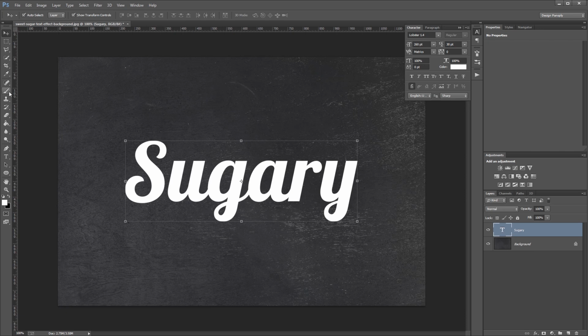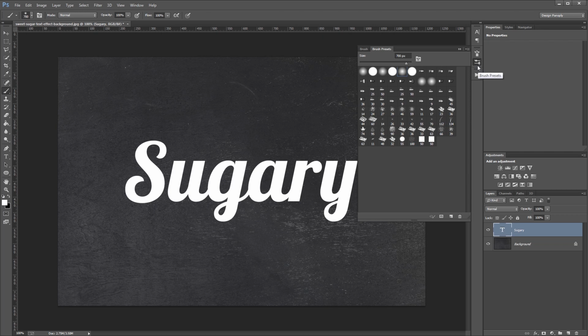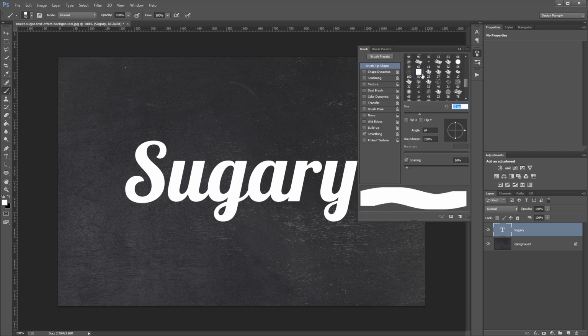So if I come over and select my brush tool and then open up my brush presets, you'll see that my brush is now available under my brush preset menu. So I'm going to go ahead and click that. Then I'm going to move over to the brush panel. First I'm going to set the size to just 5 pixels. And you want to make sure that you have spacing checked, with that set to 10%.